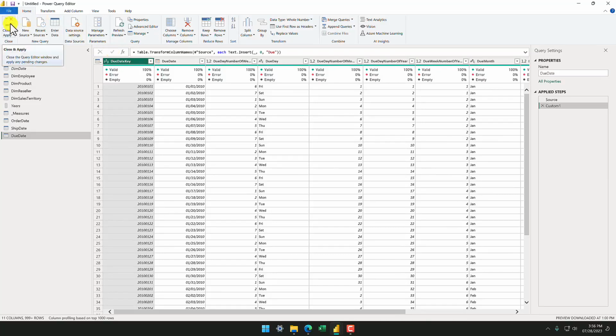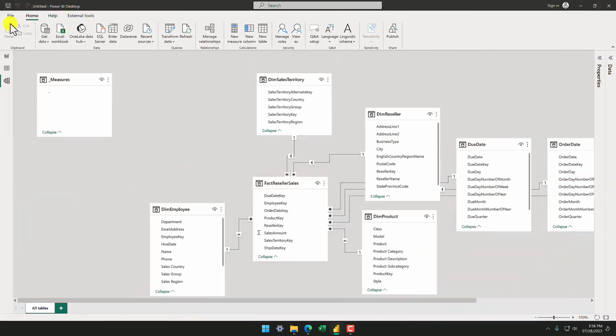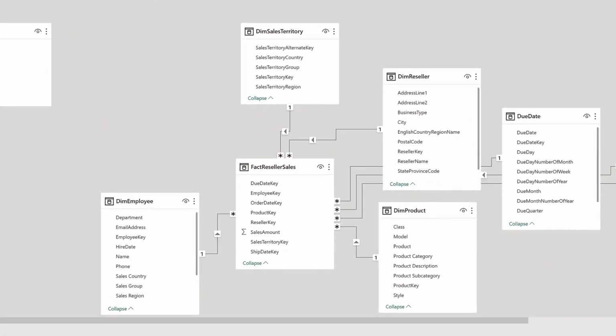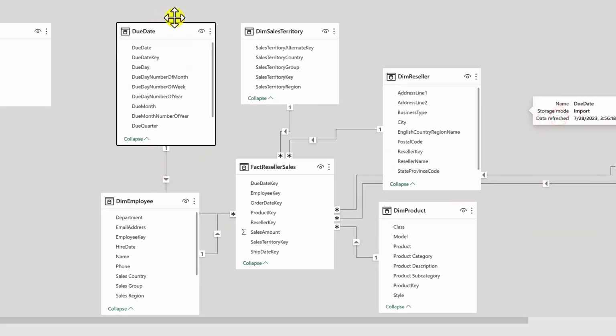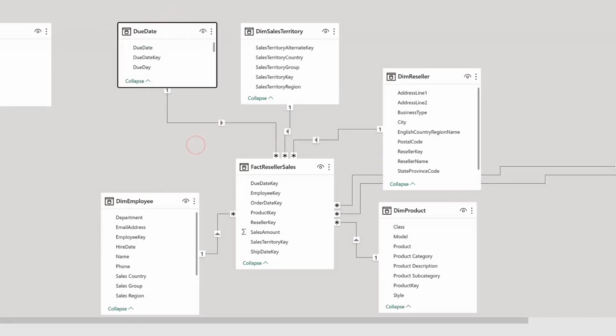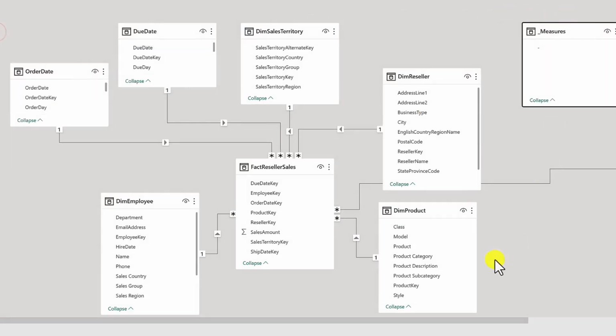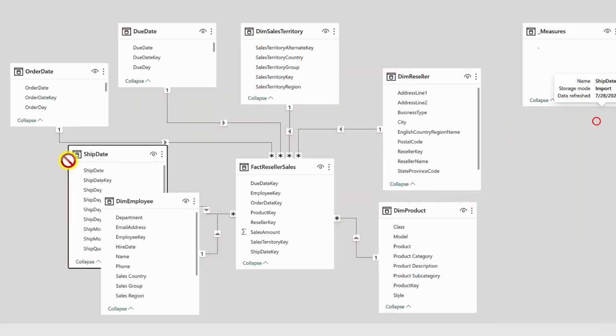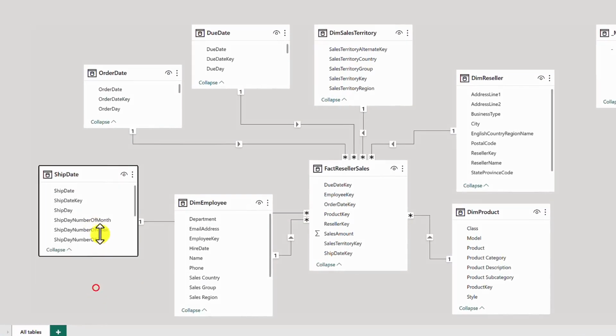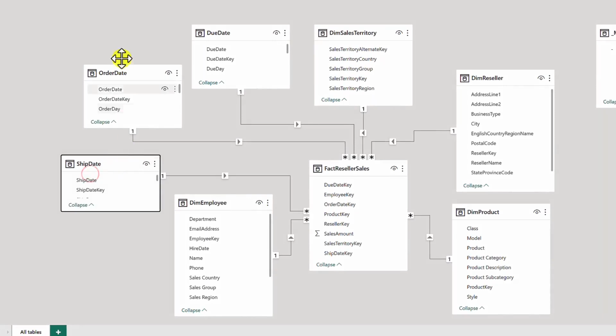Now let's hit close and apply and return to our model. Once the model is done loading, we can see our tables are now in our model view. However, they're kind of off to the side, so I'm going to drag them over and maybe resize them a little bit. I'm going to move measures over here. Let's wrangle this guy and bring him over here. And there we go. We have ship date, order date, and due date. Our model doesn't really look like much of a star anymore, but that's okay.